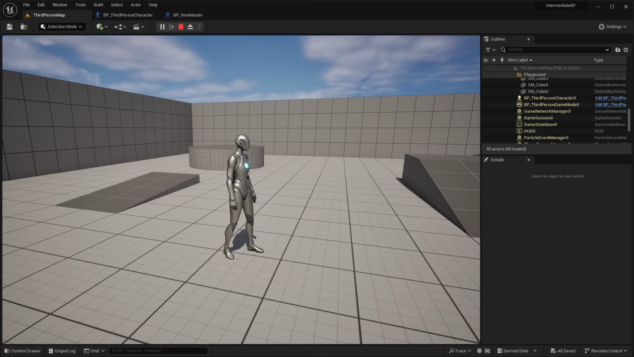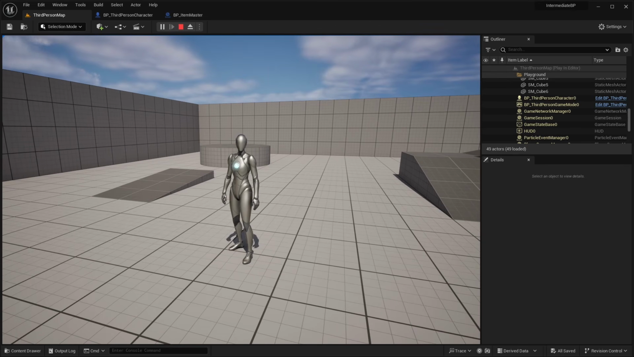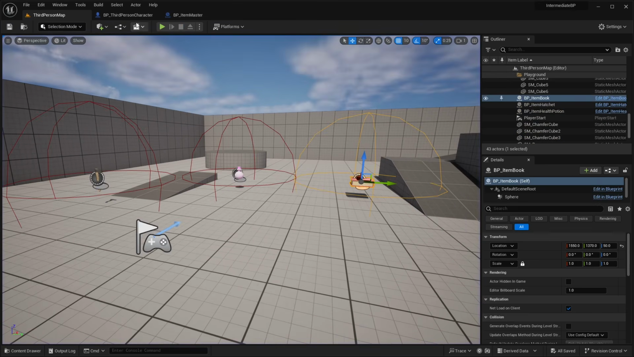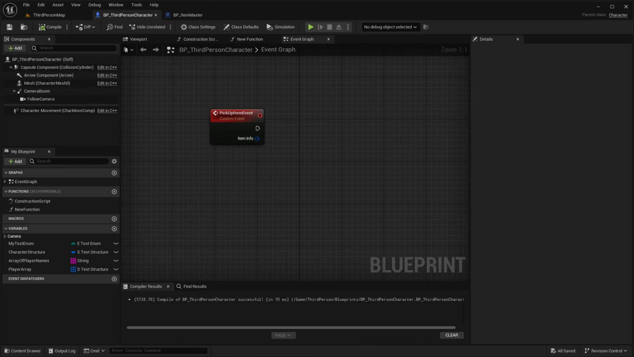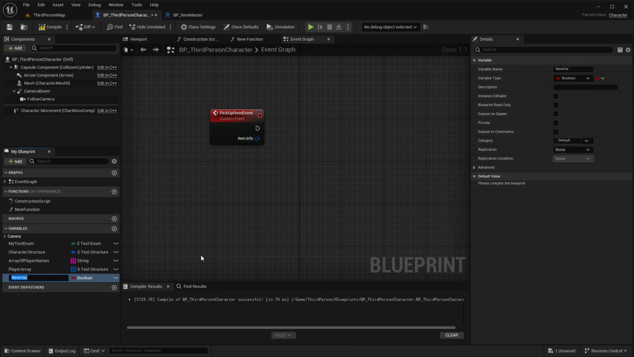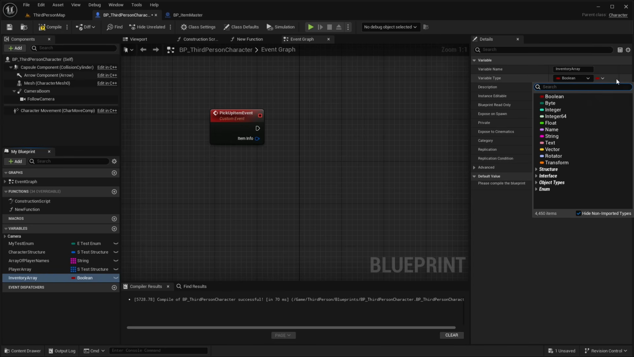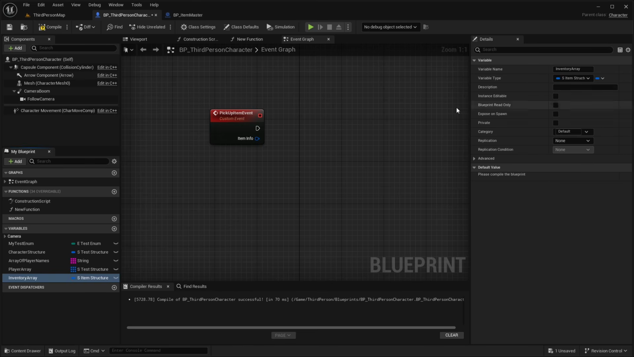So we need to actually create the player inventory array that will store all of the items. So if we head over to our BP third person character, we're going to create a new variable inside of our variables tab. So you want to click the plus icon and rename this to inventory array. And we want to change this from a Boolean to our s_item structure. So the item structure, it's the same variable that we have for this input here. And instead of having it as a single variable, we want to hit the drop down and change this from single to an array.